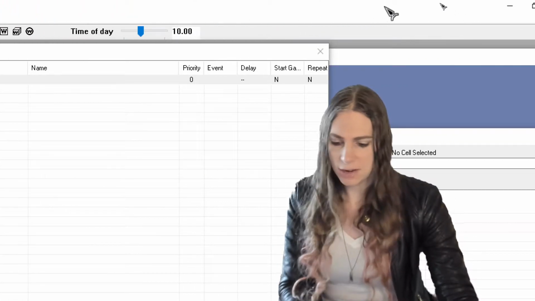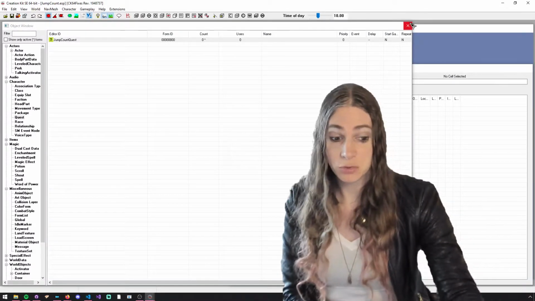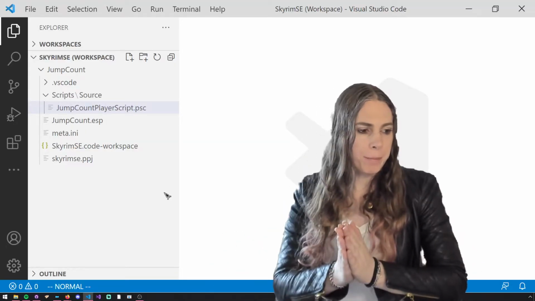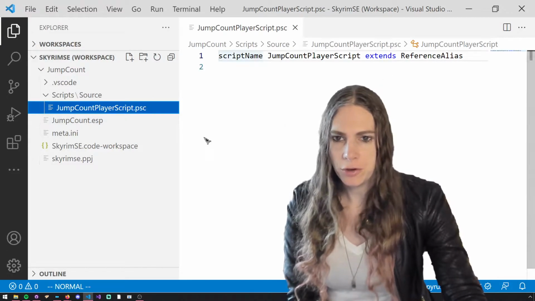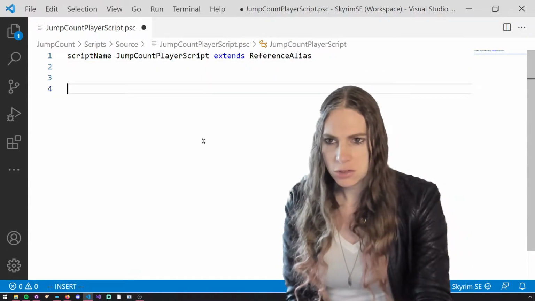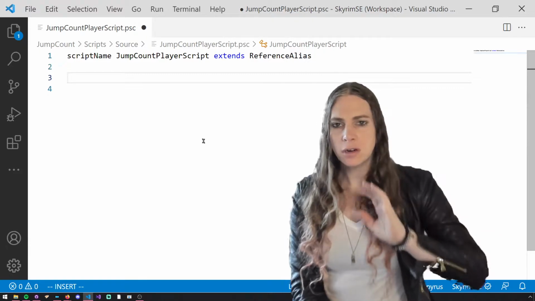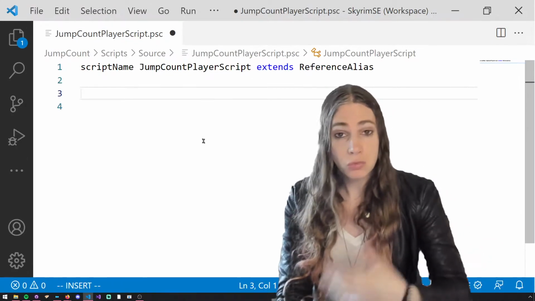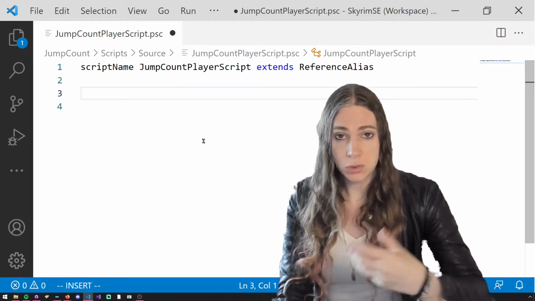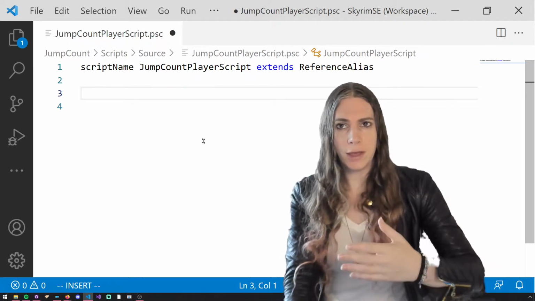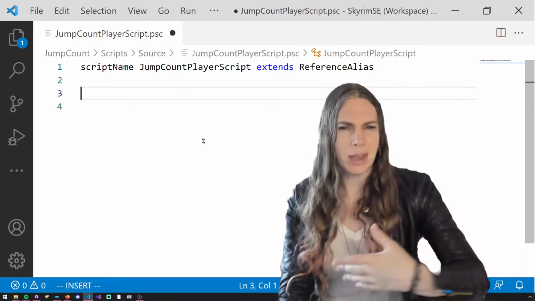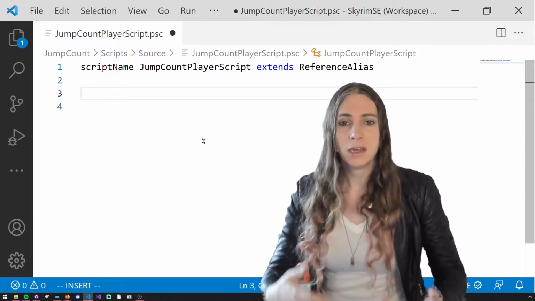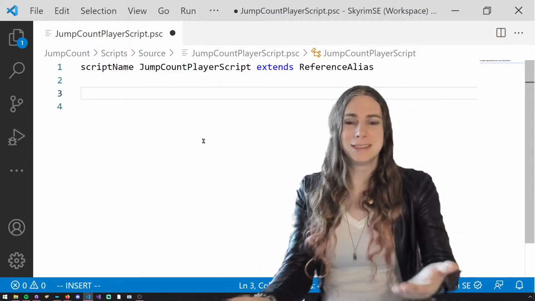Let's actually close out of stuff and open up everything in Visual Studio Code. And we are back. We've got everything open in Visual Studio Code. Here is our script. So what are we going to do? Whenever you install the mod, we'll use onInit for this. We'll register for update, which will allow us to just print out how many times the player has jumped. That's our example. It doesn't matter what the code is. You can put your mod's code in there.